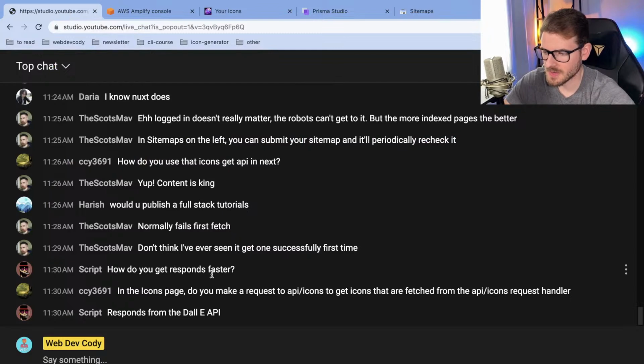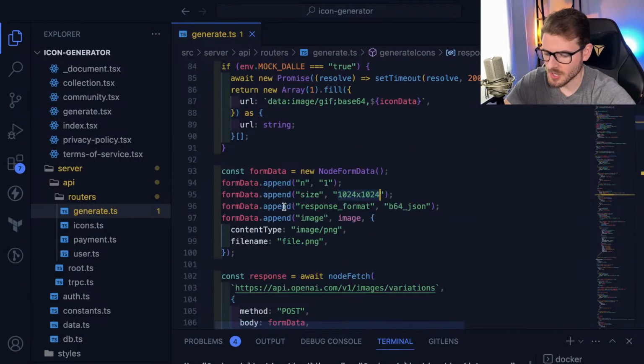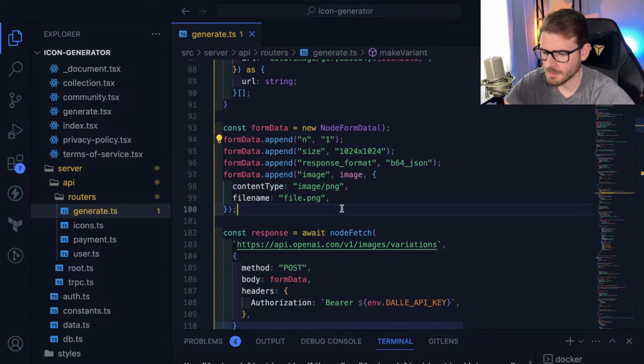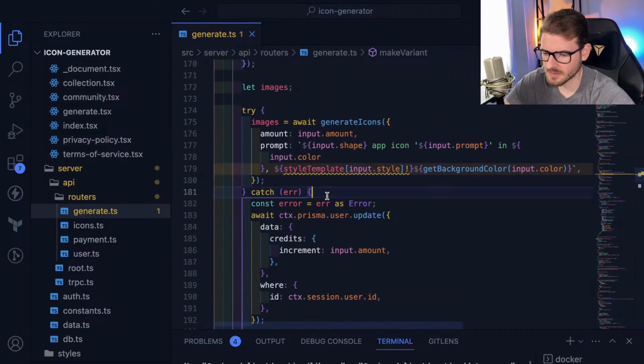How do you get the response faster? I don't think you can. There's nothing you can do to get it to respond faster. You can try reducing your dimension size. Like you could do 256 by 256, so it doesn't have to return so much data to you. But I don't think there's a way to make it go faster.